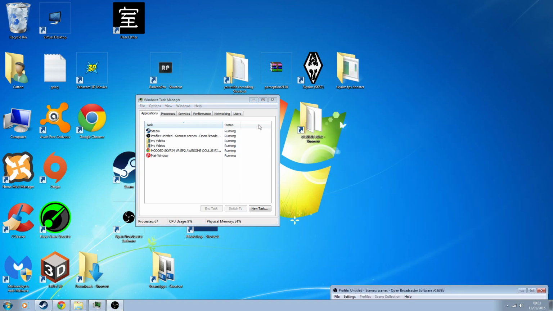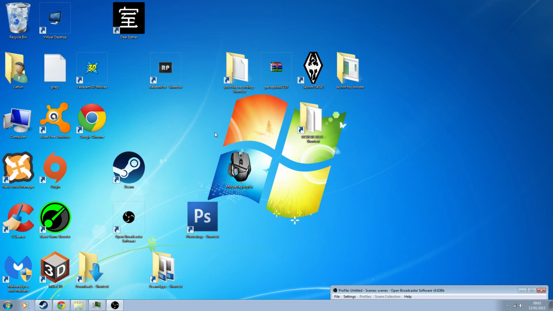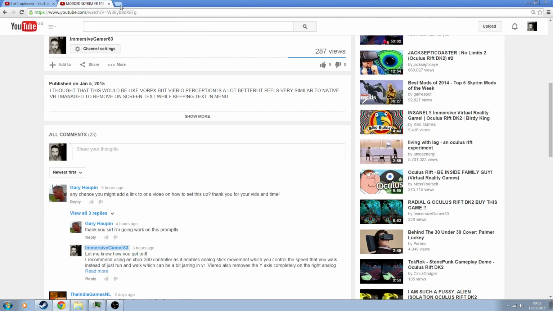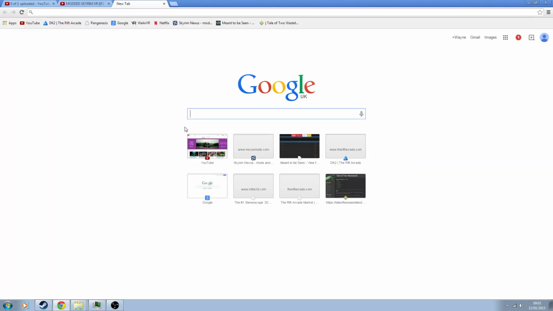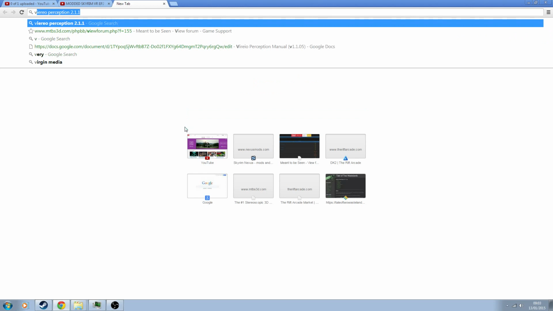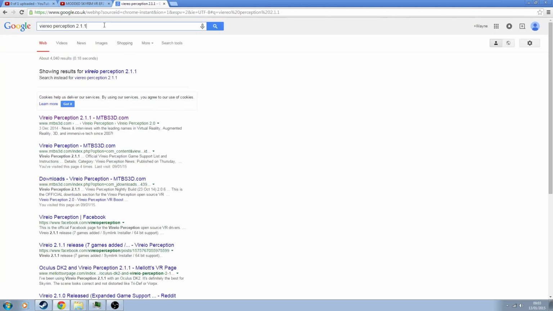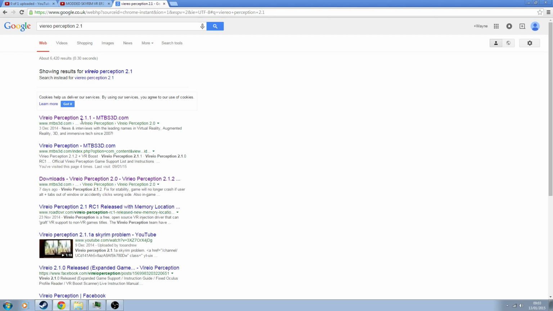Right, okay, so first thing you need to do is go to Google. Open up a brand new window on Google and just type in VIEREO Perception 2.1. Right, I'm not going to go for 2.2. 2.1 we want. So on here it says 2.1.1.